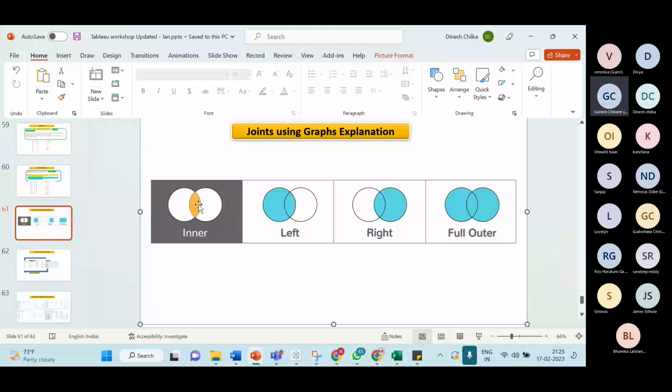Because in the left join, it's showing all the data from the left table and matching data from the right table. And the same thing is applicable to the right join as well, right? It shows all the data from the right table and the matching data from the left table.